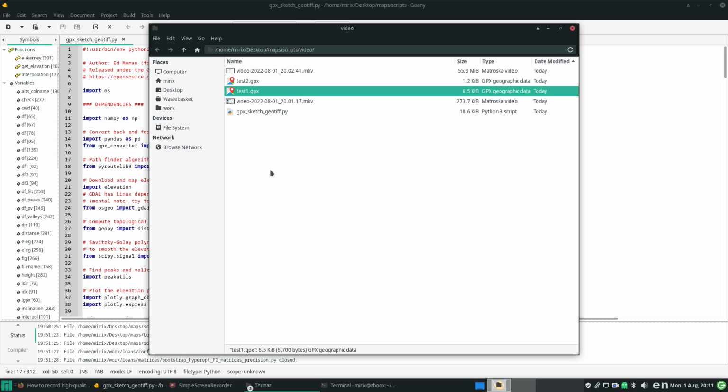I'll close this, and as you can see, the folder contains only this video that I'm recording, a previous test video that I recorded, the 2 GPX files, the one that contains a dense series of points, which will be the real trail we would like to use, and the second attempt, which is very sketchy and contains only a handful of points. And then we have the script we're going to run.